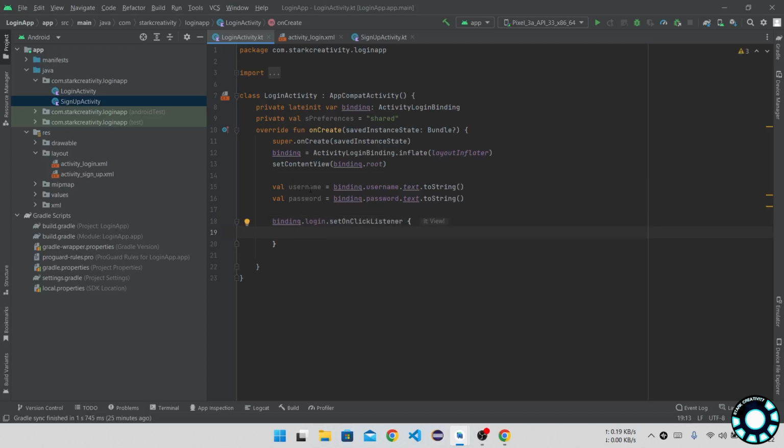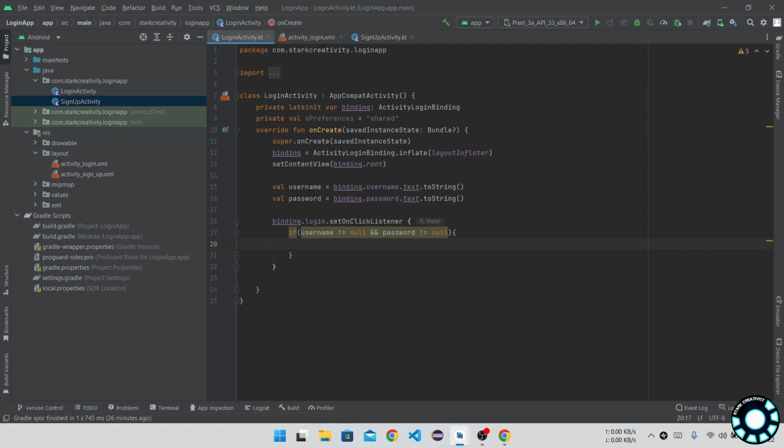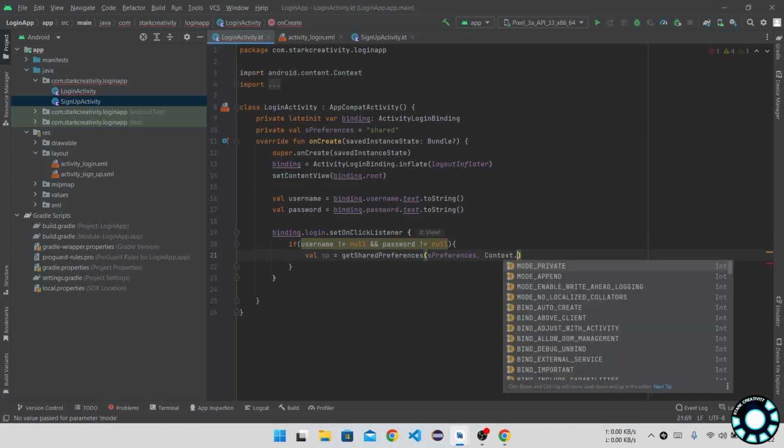So we need to check if these two fields are not empty. If username not null and password not null. So if these two fields are not null, our next task is to compare this data with shared preferences data. So first we need to fetch that data from the sign up activity. For that we will need to create a shared preferences instance, sp equal to getSharedPreferences, and here we will pass the same variable name that we have created here. So just copy and paste, comma, and again the mode, which will be context dot MODE_PRIVATE.